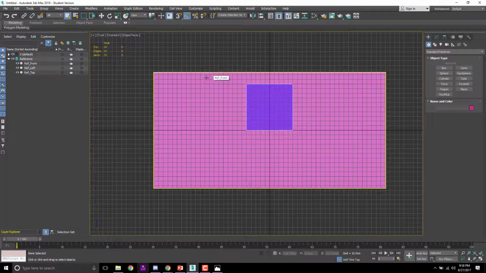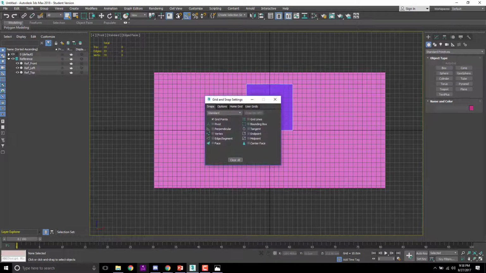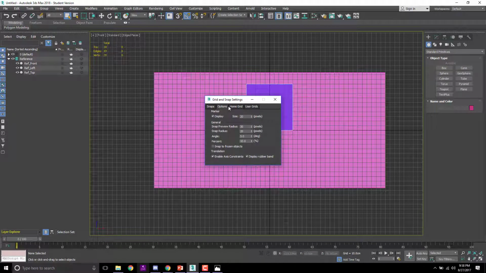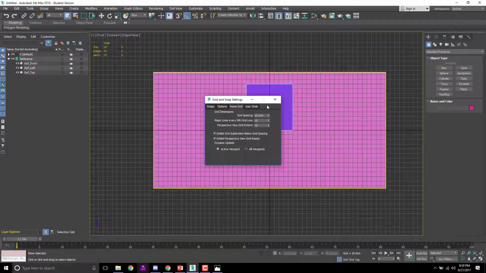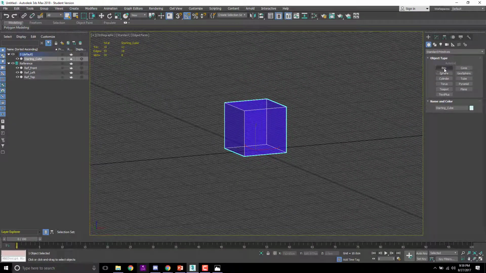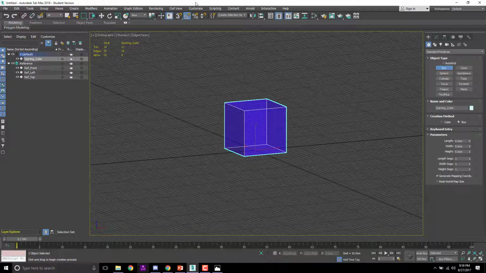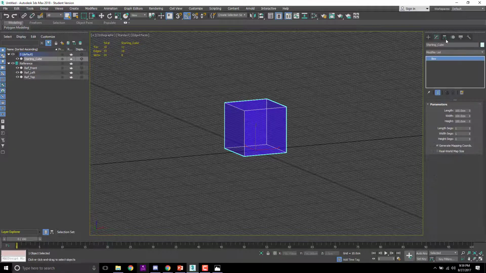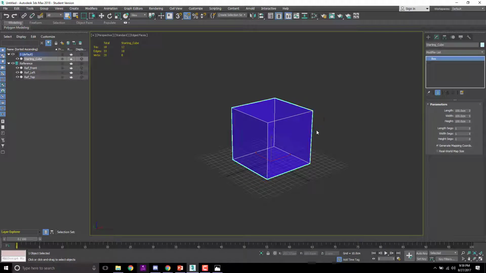Just some of the things that I would make sure are set up in your environment: number one, right click on the snaps toggle. Make sure your options enable axis constraints are set. Your home grid should be set to 10, 10, 10. And then your user grids can be set to whatever. For the box itself, I created a starting cube. You've got to make sure your numbers are set first. Then I built a cube that is 100 centimeters by 100 centimeters by 100 centimeters. Of course, it's a cube, so it's going to be equal on all sides.